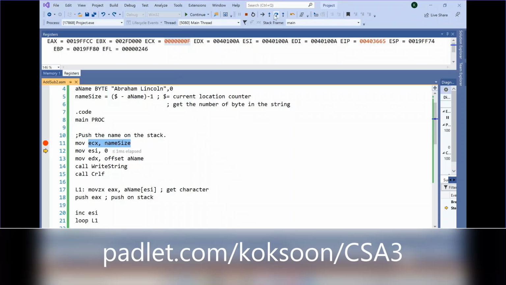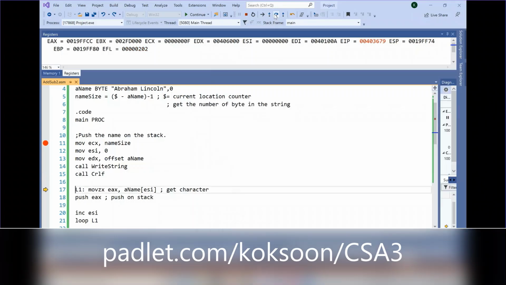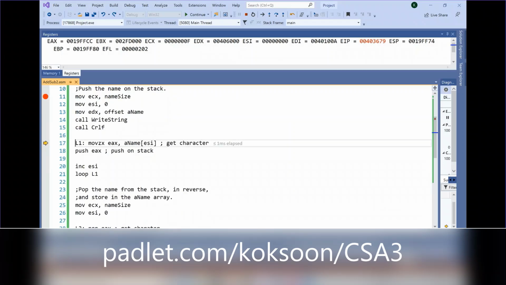Then they move 0 into ESI, then they offset the name, so they get the starting location into the EDX. Then they call the write string, so it means they write out the Abraham Lincoln here, okay? Then they space one line, then they start to do the reverse process.